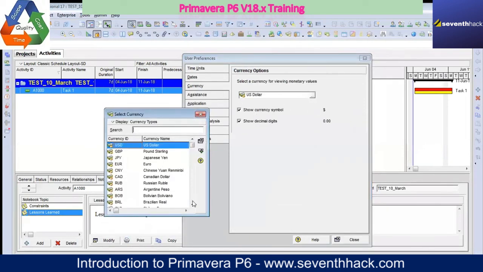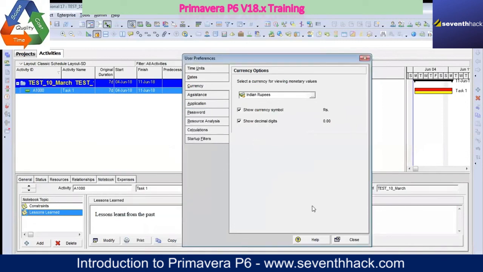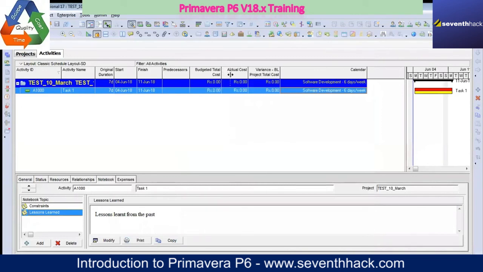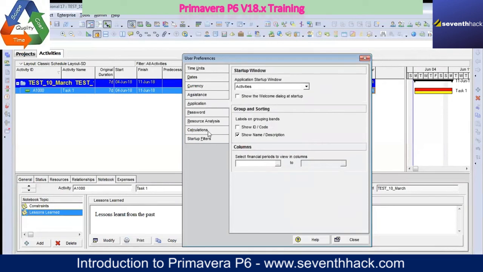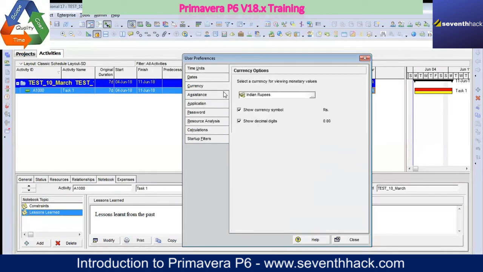Suppose I select INR and I click on close, my interface changes to rupees and it will be a real conversion. Every $1 would show up as 65 rupees here. Based upon your selection of currency, you will see the conversion. This is from Edit, User Preferences, which tells you what you prefer. We don't have much beyond this. So time units, dates, and currency: these are the three important preferences that we set up, and then we can start our scheduling.